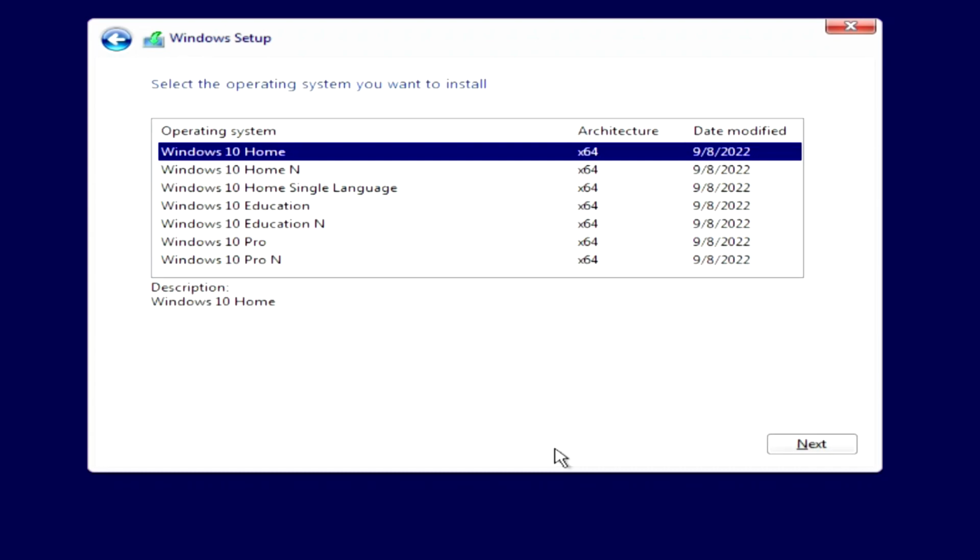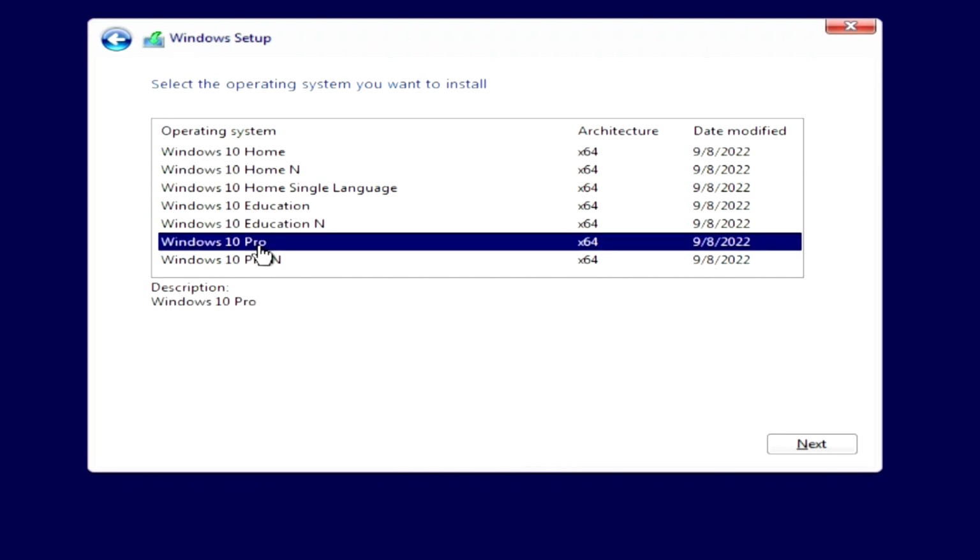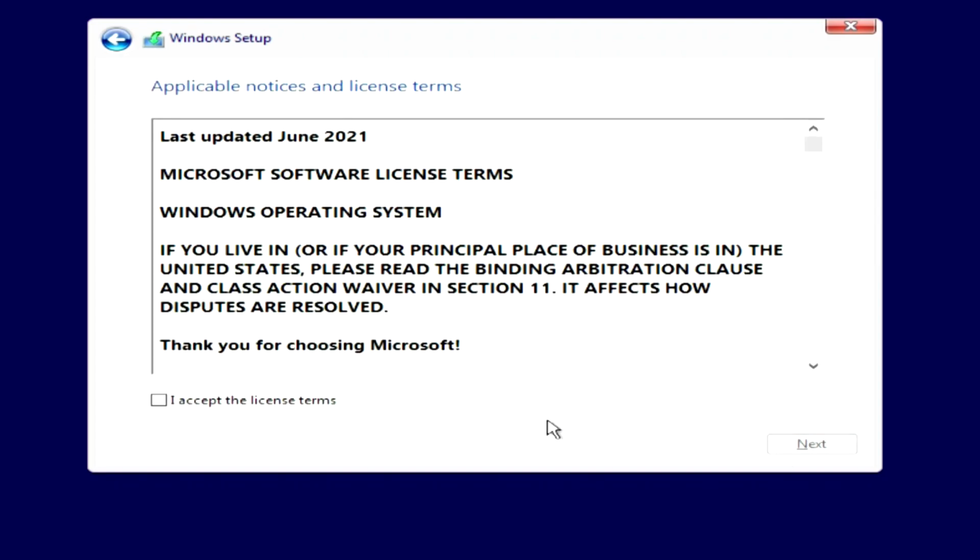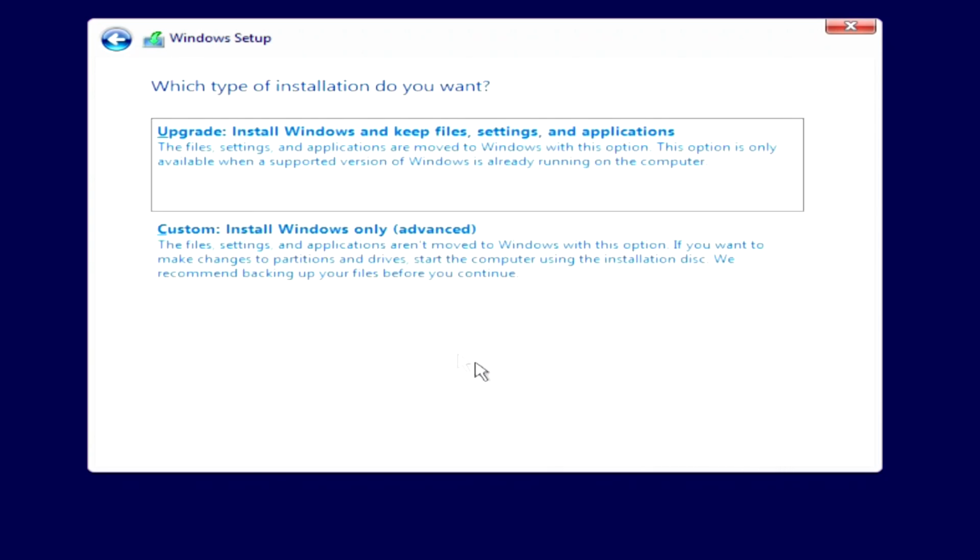If you had Windows 11 or Windows 8 Home, choose Windows 10 Home. If you had Windows Pro, choose Windows 10 Pro. This way you will keep your Microsoft license. Here I choose Windows 10 Pro. Next. I accept the terms of the license. Next. Click here to continue with the installation.